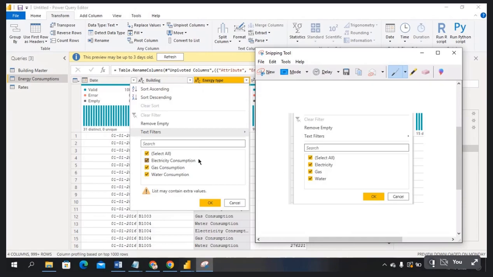If it is a 1, here also should be 1. If it is a 2, here also should be 2. Here it's a 3, here also 3. So if the values are not in sync, it won't build the relationship. So what I will do, wherever electricity is there, I'll make it electricity. Wherever gas is there, I'll make it gas. Wherever water consumption is there, I'll make it water.